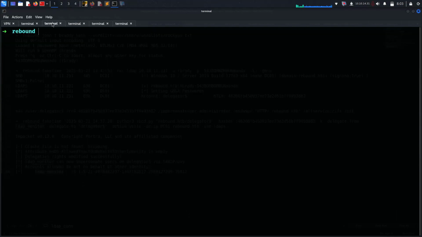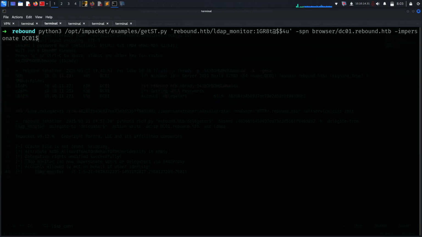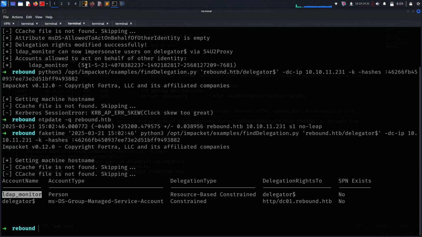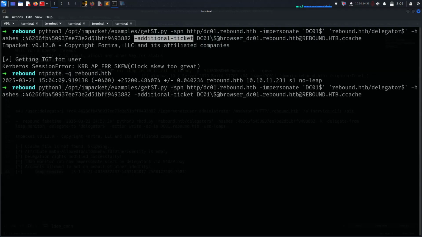So let me go here and run python3 opt impacket examples getST.py. And we need to use our SPN. We are trying to go to DC01, impersonate DC01, with the machine account hash and rebound.htb delegator for users, giving its hash, and we are using additional tickets, which is the one we are accessing now. So let me just run it, and we got an error again.